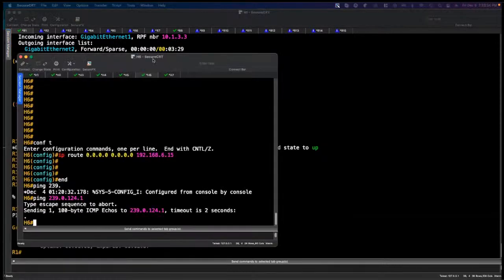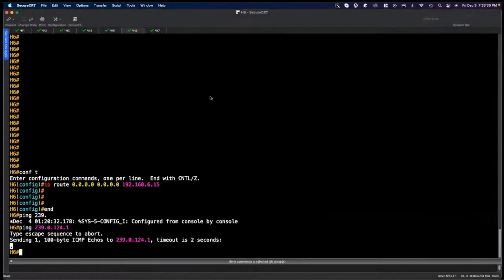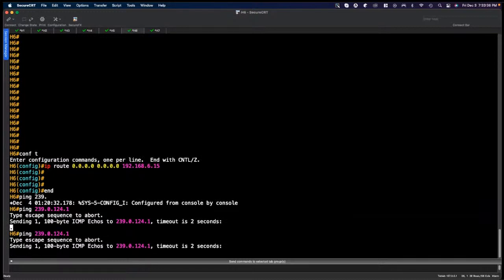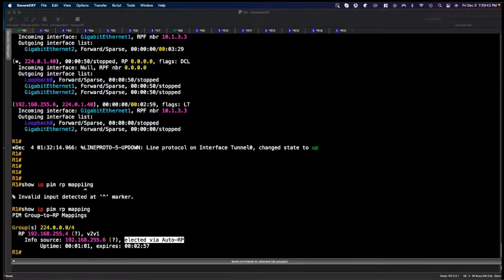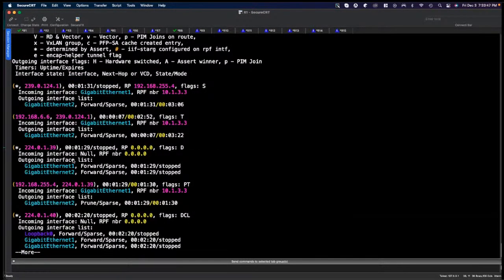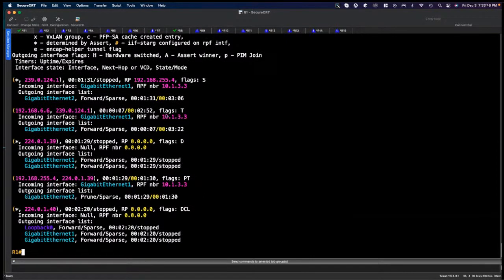So if we go back here, and I try to ping our multicast group again, we can see that we have reachability again, because now we have an RP.